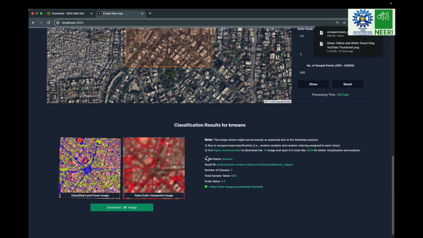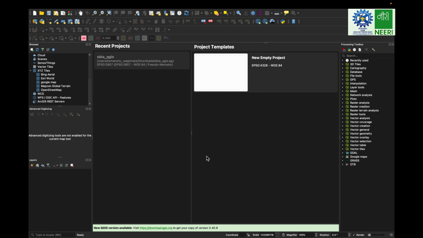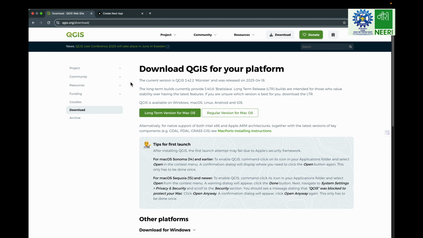Now one thing you can do is open your QGIS. In case you have not downloaded QGIS, just go to qgis.org/download and you will be able to download it. I'm using a Mac system, so I will download it for Mac. If you're a Windows user, you can just type download QGIS for Windows, and it will get you there.